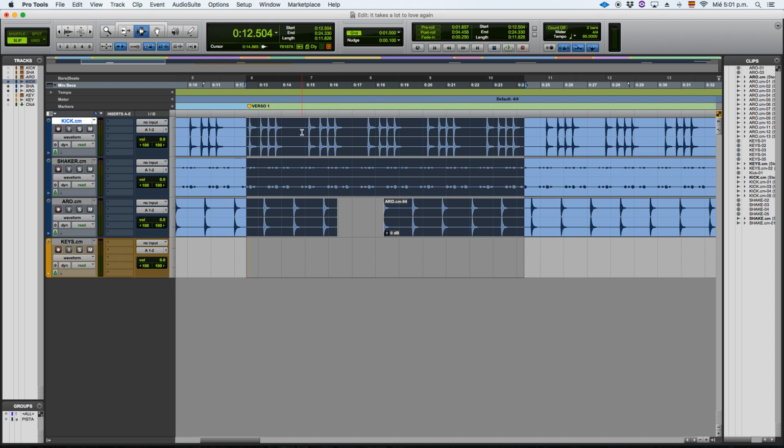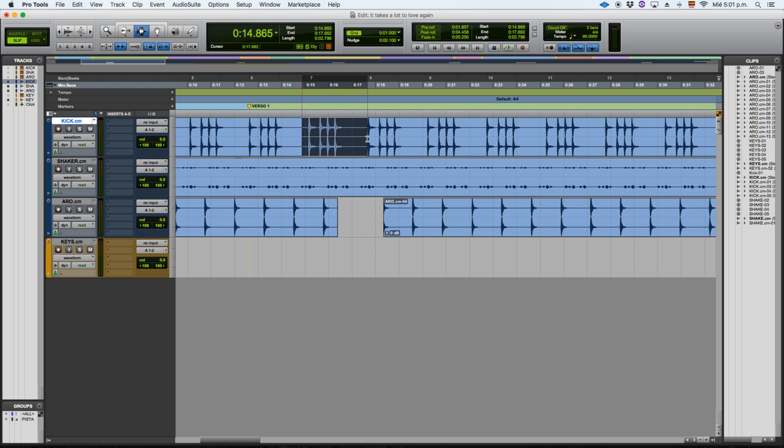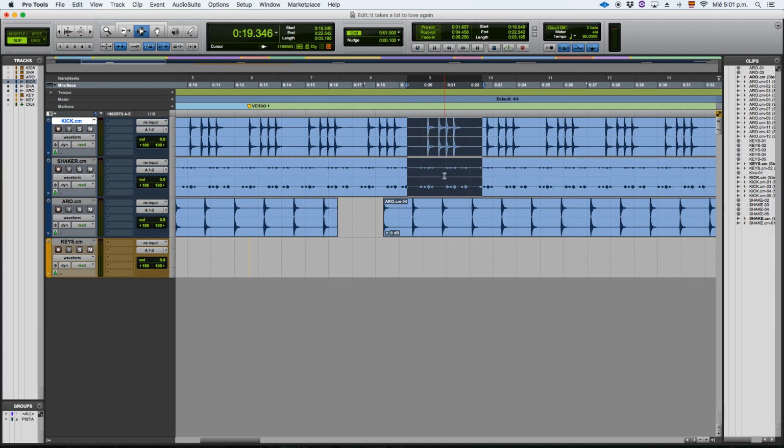For example, you can have a selection and extend this selection to the other tracks if you use the selector tool and shift click below. So that's one way to extend this.